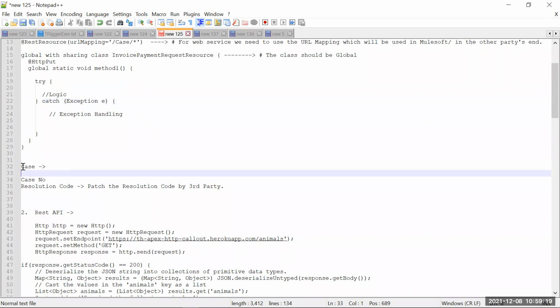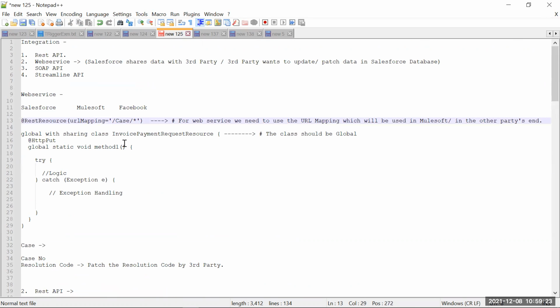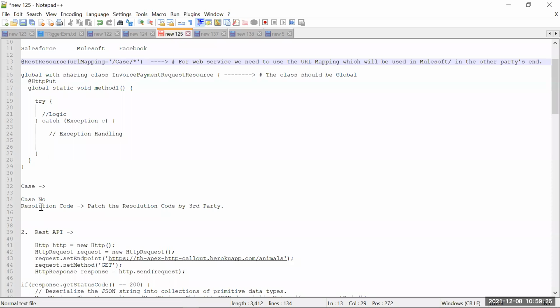So here I have written one more example. Let's say we are using it with the case. In the case, let's say there is a resolution code and we want the third party to modify the resolution code in our database. That is why we have used the web service. We have used this URL mapping, and we need to share the URL mapping with the third party. They will use the URL mapping and identify which class supports this. They will use the class and update the record.